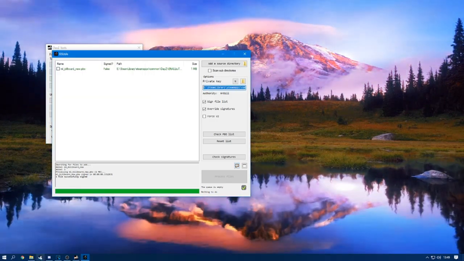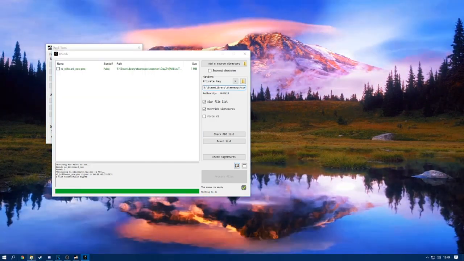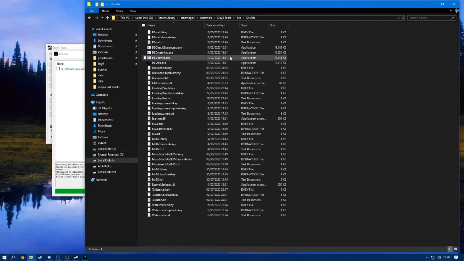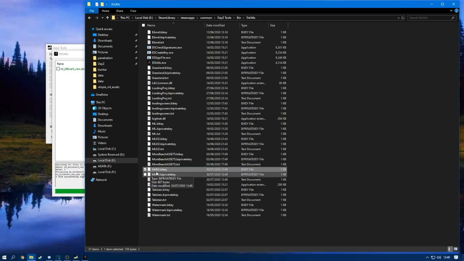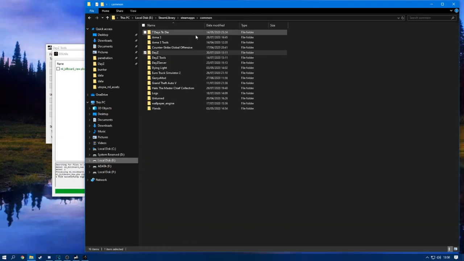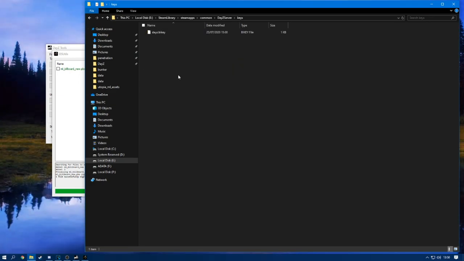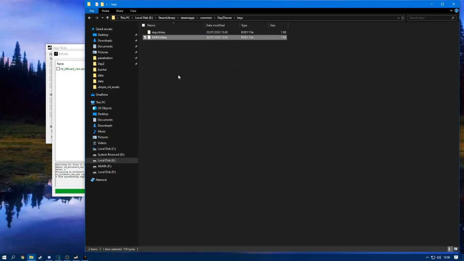Now, if you want your private key, you need to copy this path, head over to your folder, paste it in there, and in here, you will find your bikey. So this is where you're going to put it in your server. So you copy it, Mr. Bill bikey. You'd find your DayZ server root, you'd head over to keys and you'd paste it in there like so. That's good. Now your server is ready.